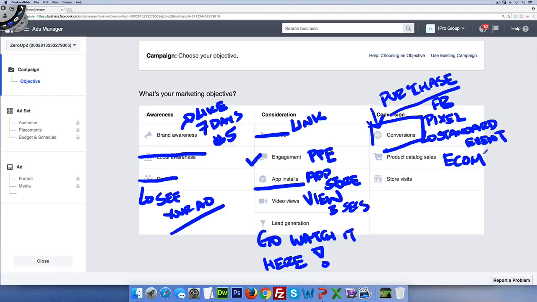They actually track all the activity and behavior on your e-commerce store based on your product feed, and they will show the products that they have seen before but did not buy. So it's a very effective tool when you're running an e-commerce store.